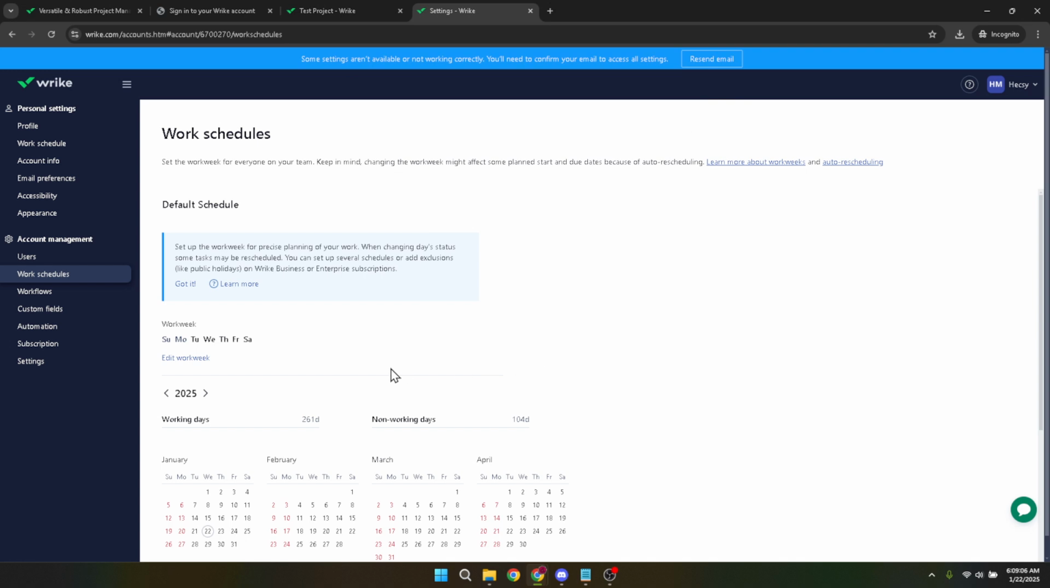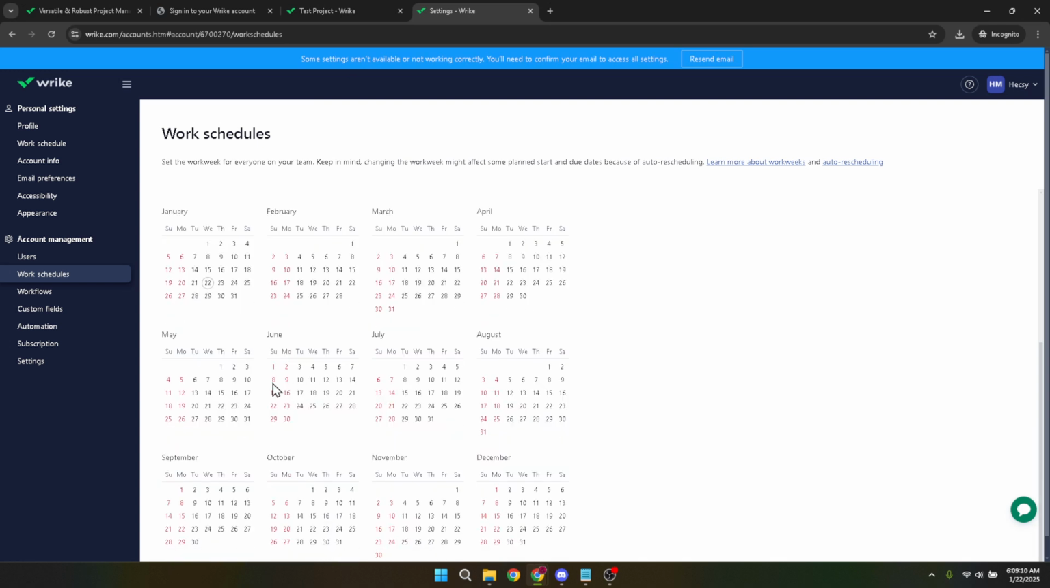Now you're all set. Remember, updating your workweek in Wrike can greatly enhance your efficiency by providing a schedule that matches how you actually work. Feel free to revisit these steps anytime you need to make further adjustments, or if your workweek changes again in the future.